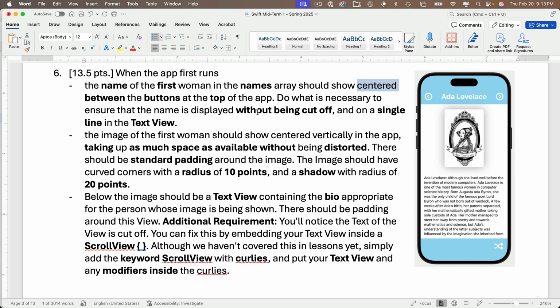The image of that first woman should also show centered vertically in the app, taking up as much space as available without being distorted. There should be standard padding around the image, and the image should have curved corners with a radius of 10 and a shadow of radius 20.